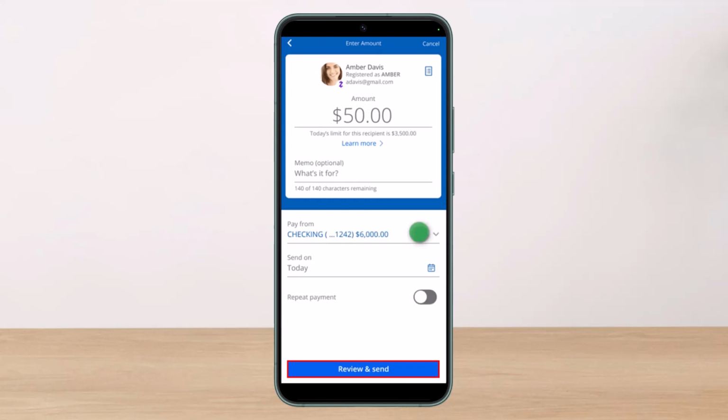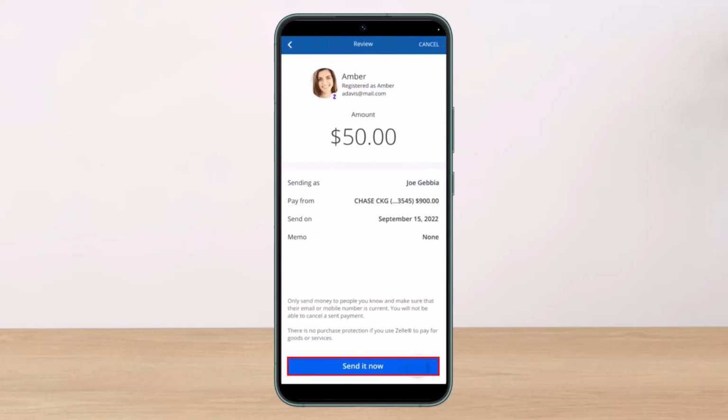And if the data is correct, all you have to do is tap on the Send it now button, which is at the very bottom of the screen. And this is simply how you can send money in Zelle for Chase.